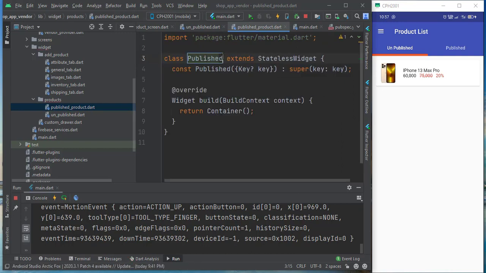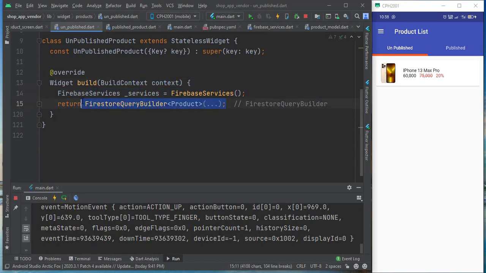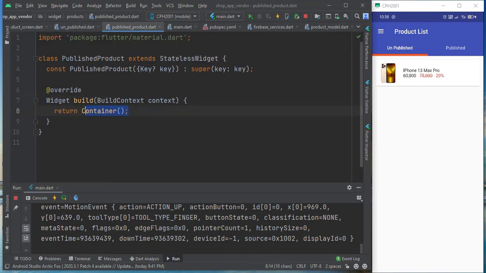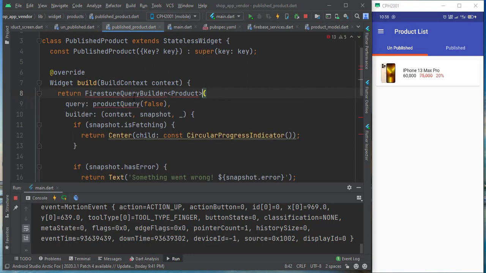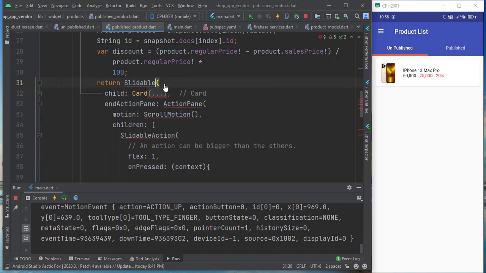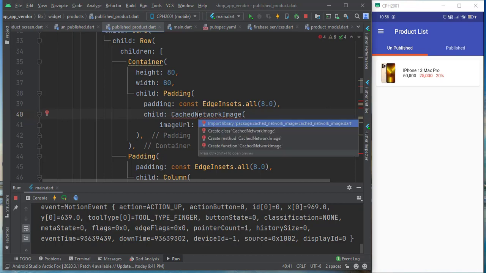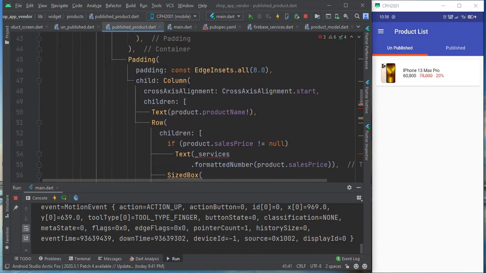Published product, and copy the same thing here. And you can import the FlutterFire package and the product model also. And here we need to fetch if it is true, right? Then you can import this slidable package also. So all of this is working fine, and here there is some issue. You need to import cached network image also. So this is all you need to import. What is the next error?